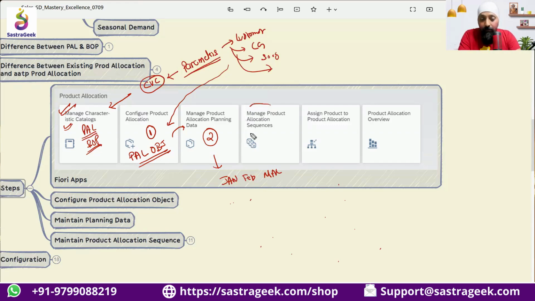Then we need to define the product allocation sequence. This would have significant configurations. This will control how the allocations need to happen. This is a major part we need to understand, and it is a little complex also. Then the sequence which we have defined needs to be assigned to our product plus plant combination. And this is the reporting part. This is also very important.